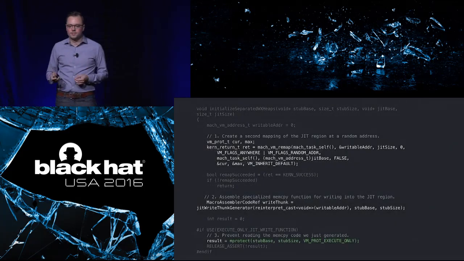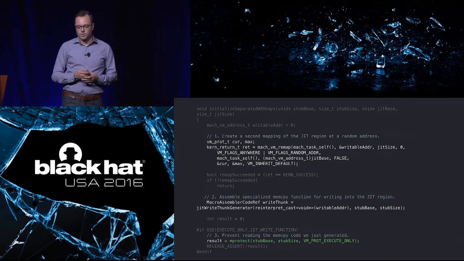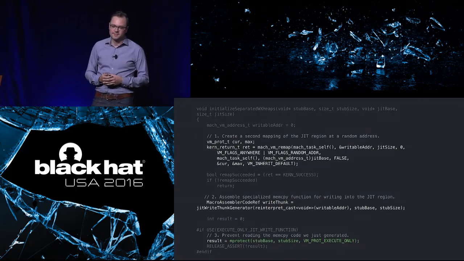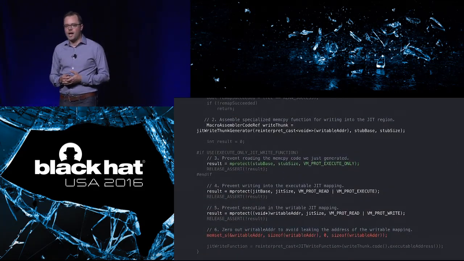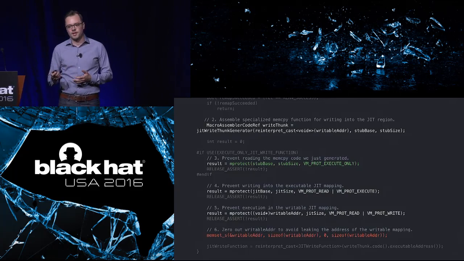So here's the WebKit code that does this. The green shows where we actually mark our new memcopy as execute only. And then later on in the code, we simply zero out the address of the writable mapping from elsewhere in that process.